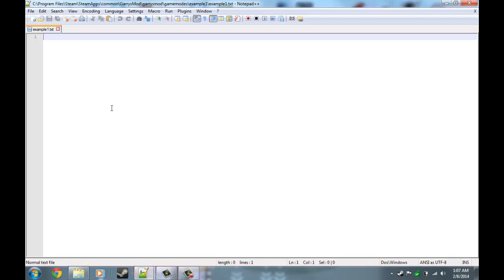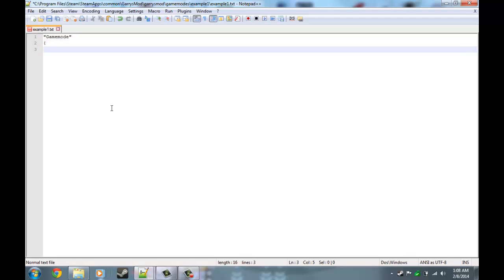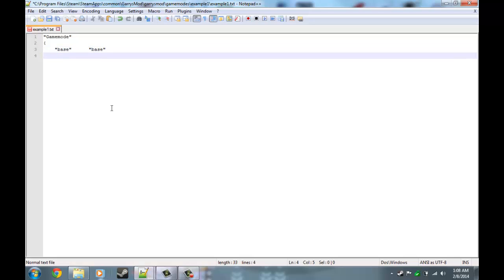Since it is a game mode, at the top we have to put GameMode up there, because it's a game mode, of course. Then you're going to want to make a table with a squiggly bracket right here. Then enter, then tab, and then base. Base is what the base game mode will be for the game mode, and we're just going to make that base for now, which is the base for all game modes.